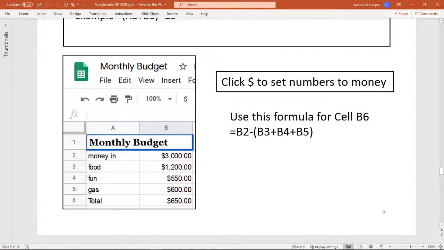And we have equals B2, which will be 3,000. B2 minus, and remember this total is what we want right here. So whatever is in the parentheses, when this finishes, it wants it to add it all together: B3, B4, B5, okay? And it's going to add this together and then subtract. We need to make sure the smaller number is being subtracted from the larger number so that we don't get a negative in any way. And this is actually the code for B6, okay?